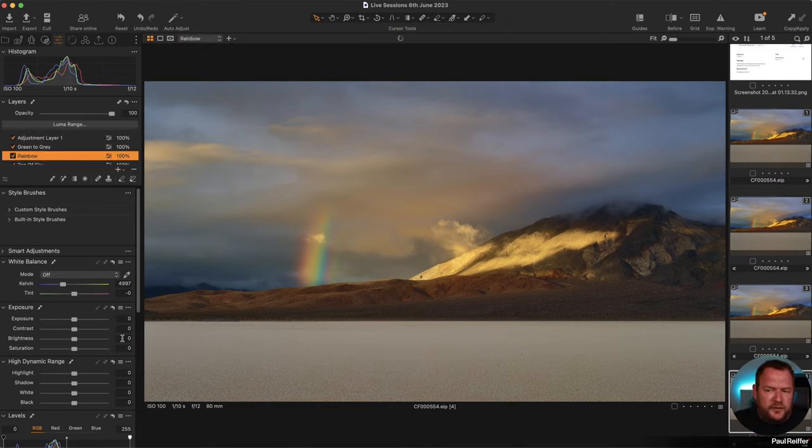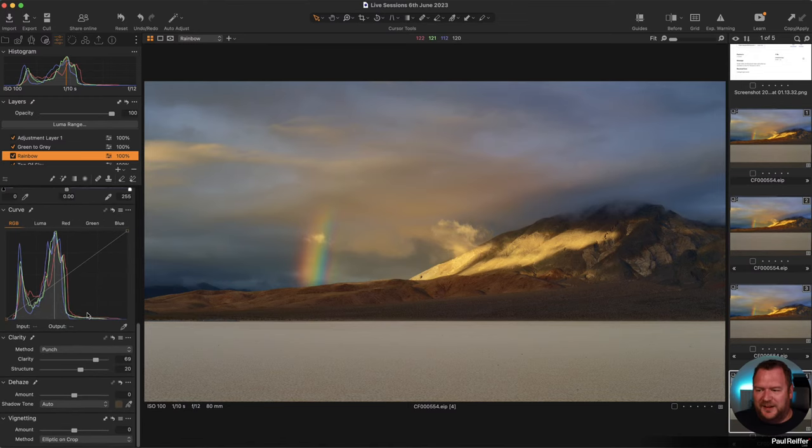The rainbow one, for those of you that want that sort of tip, punch as a method, nice soft mask, clarity up a little bit with punch, structure up a little bit, and you go from there, perfectly nice rainbow, to there, a bit more of a boom rainbow.